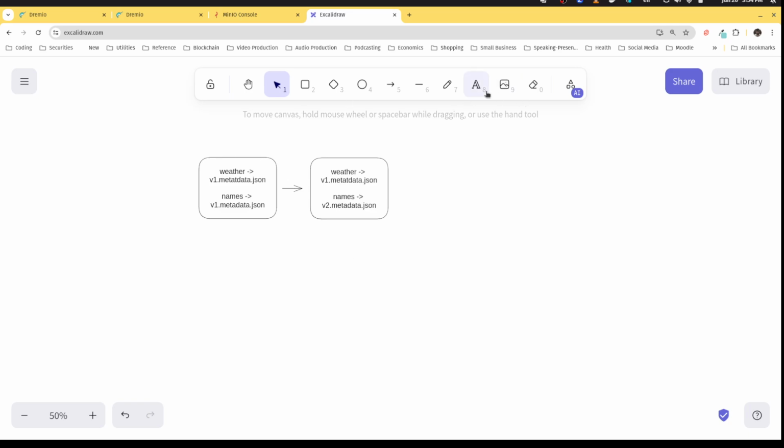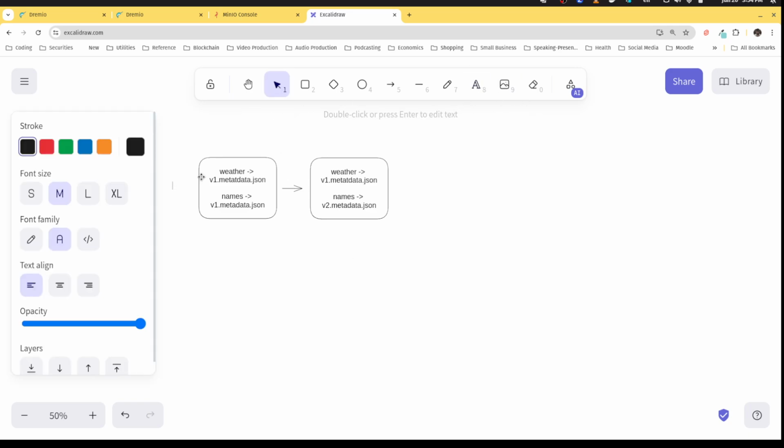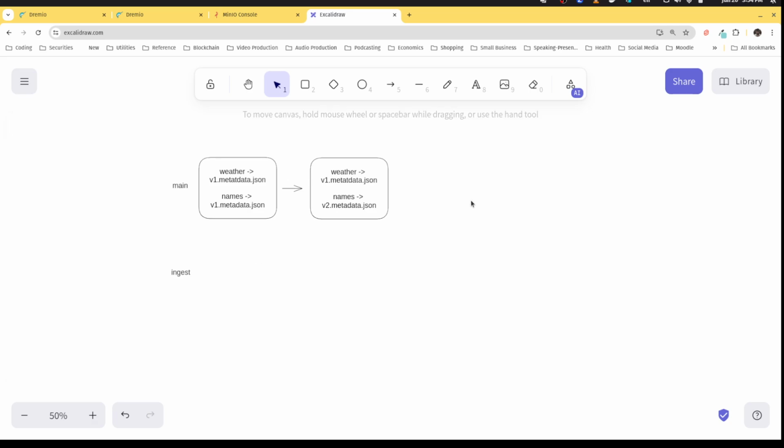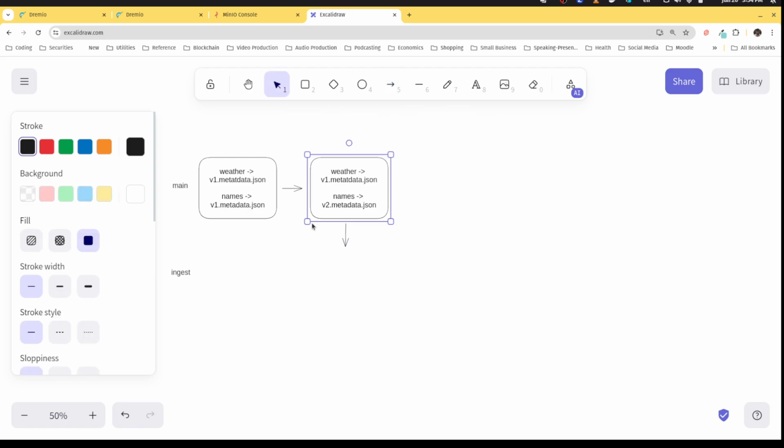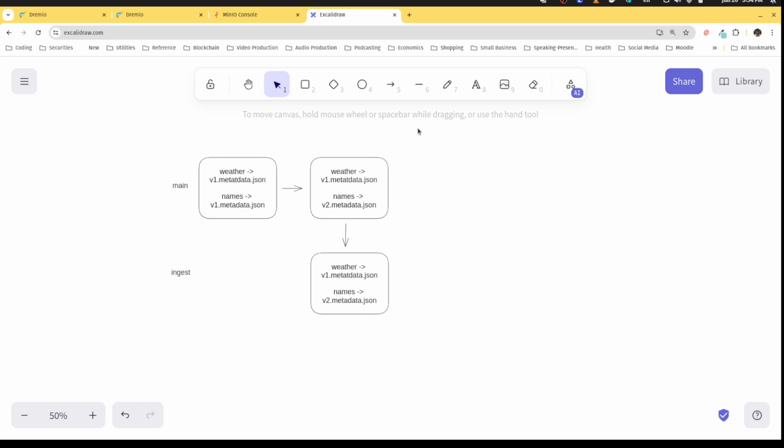So if this is the main branch here, let's say we decide to create a branch called ingest, because we're going to add some records. When we create that branch, it creates a new history of changes starting with the newest commit on the branch that I branched from. So technically, we start there.